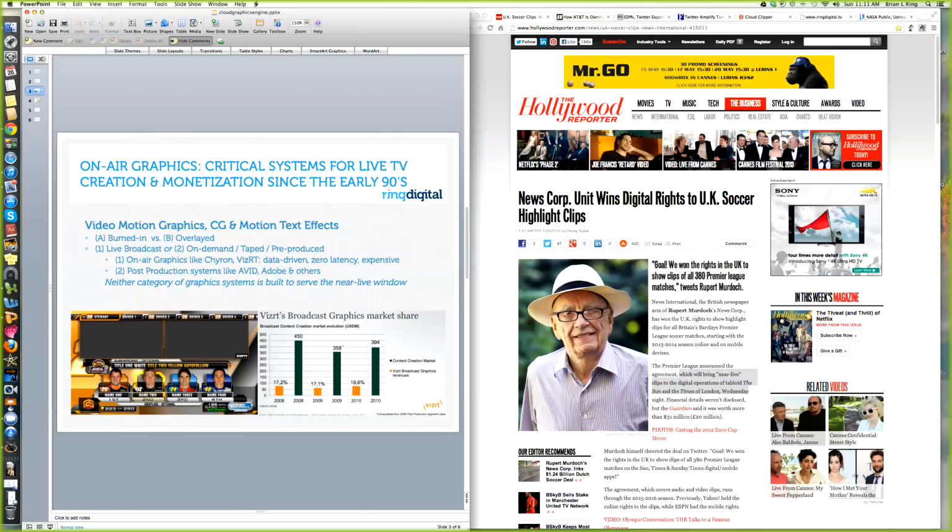The second thing I want to outline: there are two ways to do graphics today. Live broadcast on-air graphics like Chyron, Vizrt. Vizrt's a leader in this space. You can see on the bottom half of the screen what their tool can produce, and on the right side what they view the market size as. These are data-driven, zero-latency systems, $50,000 a box.